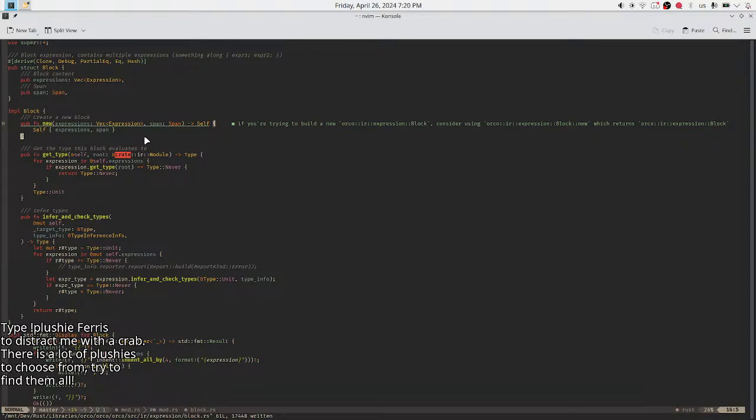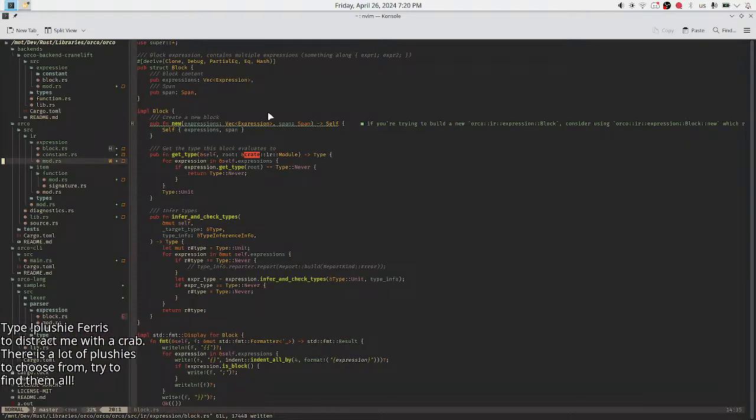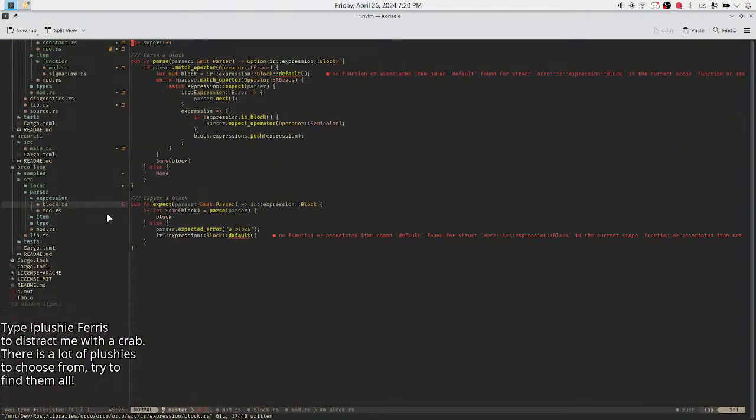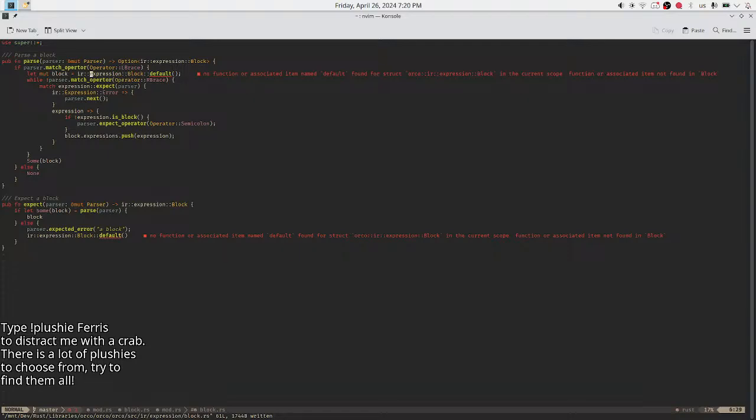And we wish we could just say all type inference and stuff will be done when I'm generating the AST, which could be the case, but again, this would be such a pain. So I think it's better to include spans actually. If you're trying to build a new block, consider using block new, which, yeah, that's here, because I'm using default.